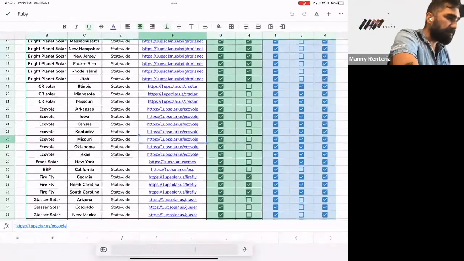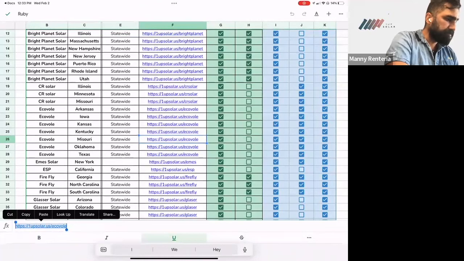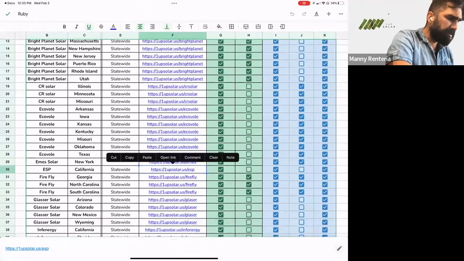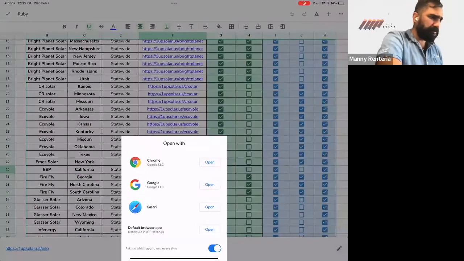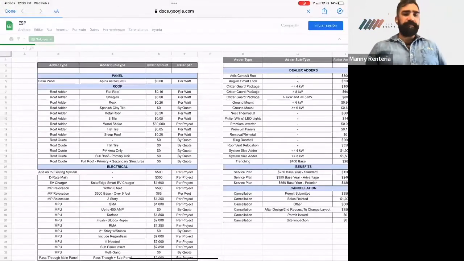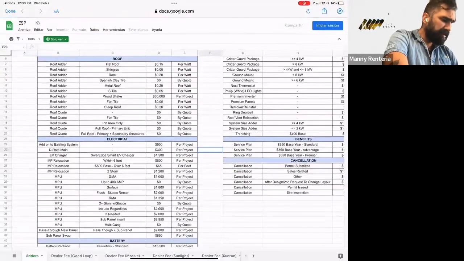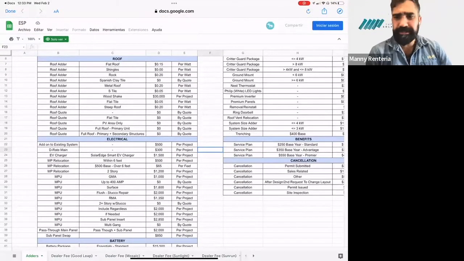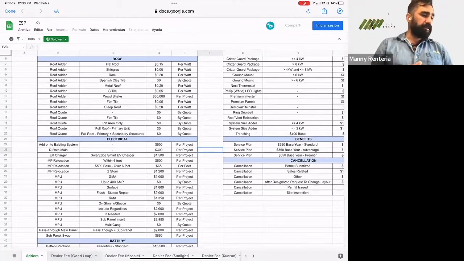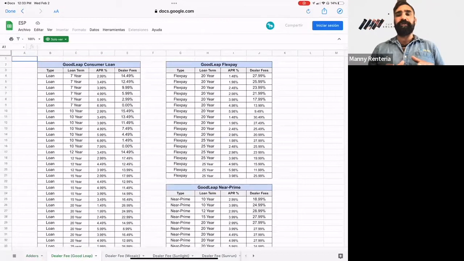Let's just open up this one as an example. Why is it not letting me open a link? Open link, okay. As an example, you're going to get this. So we take our time to put these things in sheets like this, and there are tabs at the bottom where you can toggle around. The first tab is going to be the adder section. This is important when you're building your Gosolo proposal, and we'll go through Gosolo next. Here's where you get all the information to put in your adders and to know what the dealer fees are, which is really important.